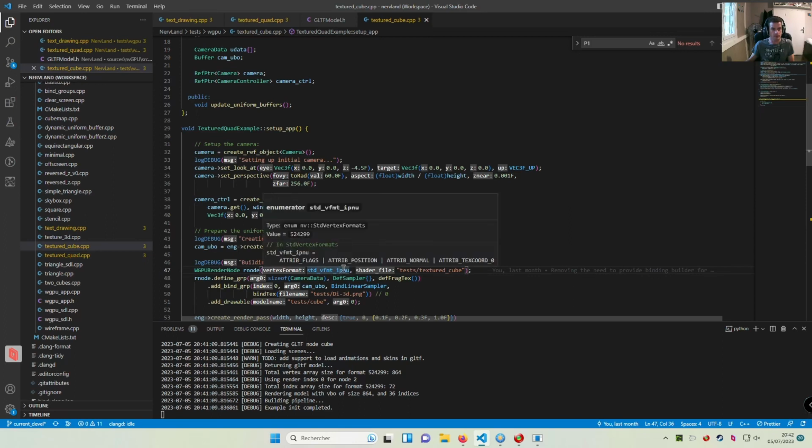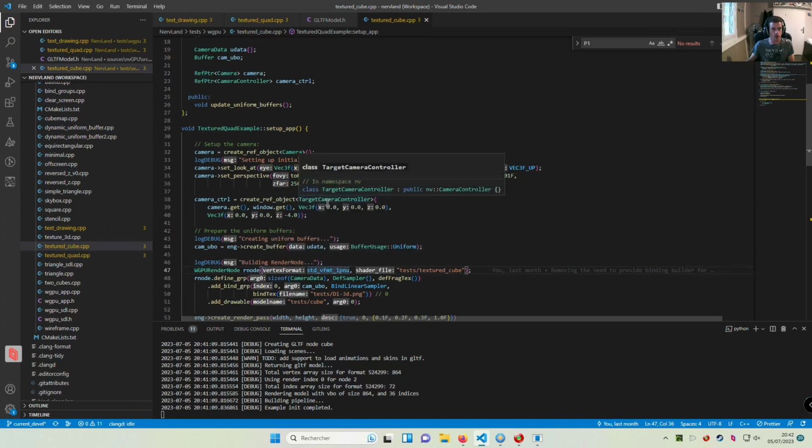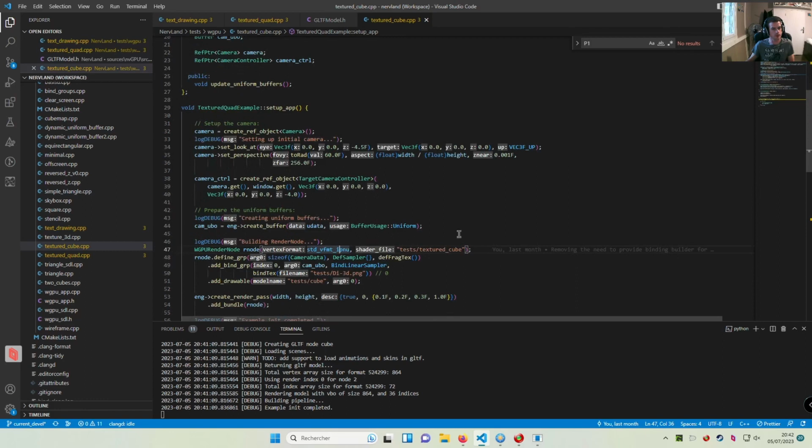This vertex format must correspond to the model data that you want to load. And where am I loading that? Oh, I think it's here, in fact. When I do add drawable, this is actually going to load the GLTF file for the cube.gltf.